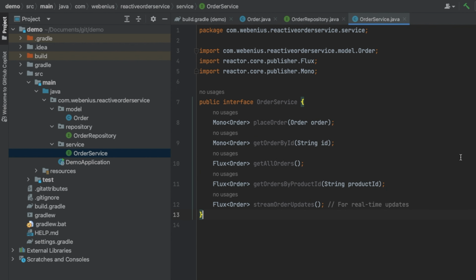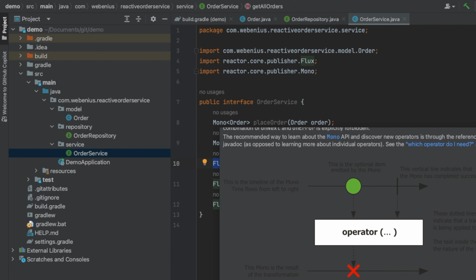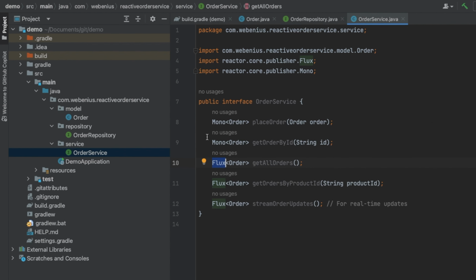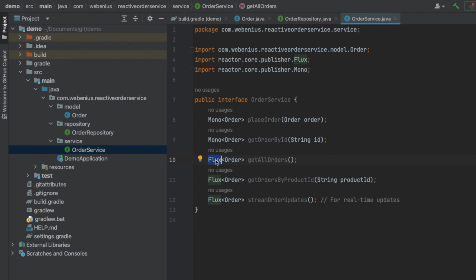Notice the return types of these methods, Mono and Flux. These are key to reactive programming. Mono represents a single asynchronous result. Methods like placeOrder and getOrderById return a Mono<Order> because they are expected to return one order object or nothing if an order isn't found. The operation happens asynchronously, and the Mono acts as a promise that will eventually deliver the result. Flux<Order>. I already talked about Flux in the repository. It's a stream of 0 to more items delivered asynchronously.